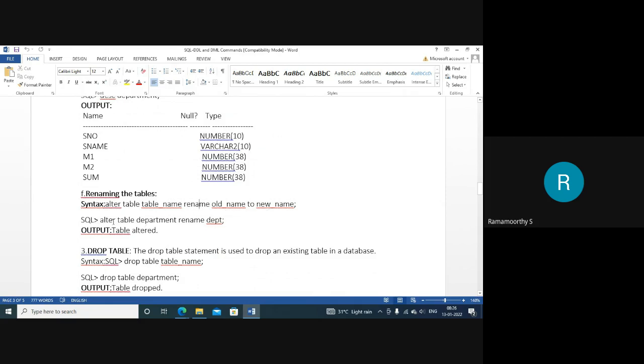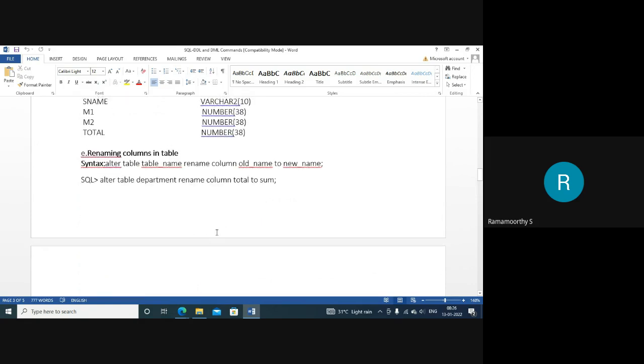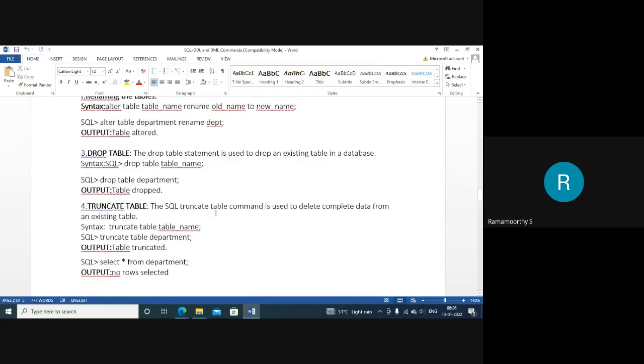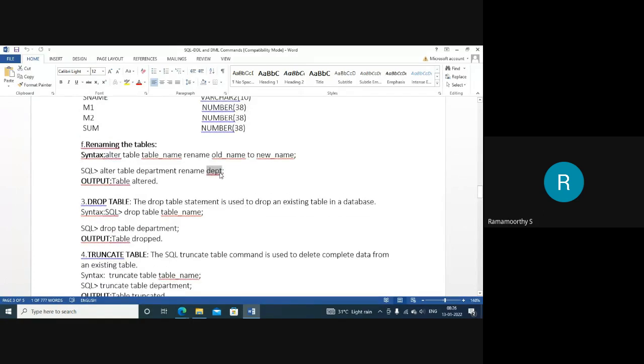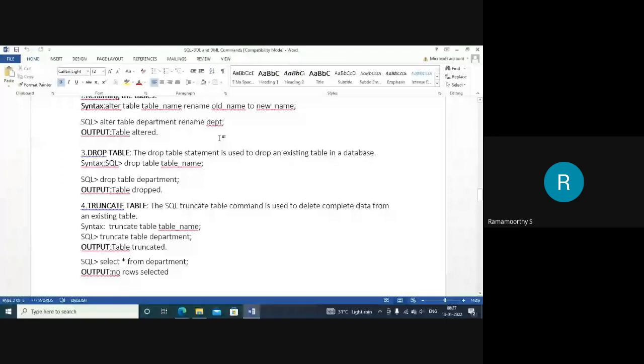So now you see that alter table department rename, right? So like here, rename. I just wanted to give the department a short form, DEPT, so I wanted to change the department table name to DEPT. So this name you have to give, right? Once you execute the command, the table got altered. Now the table name changed from department to the short form DEPT.